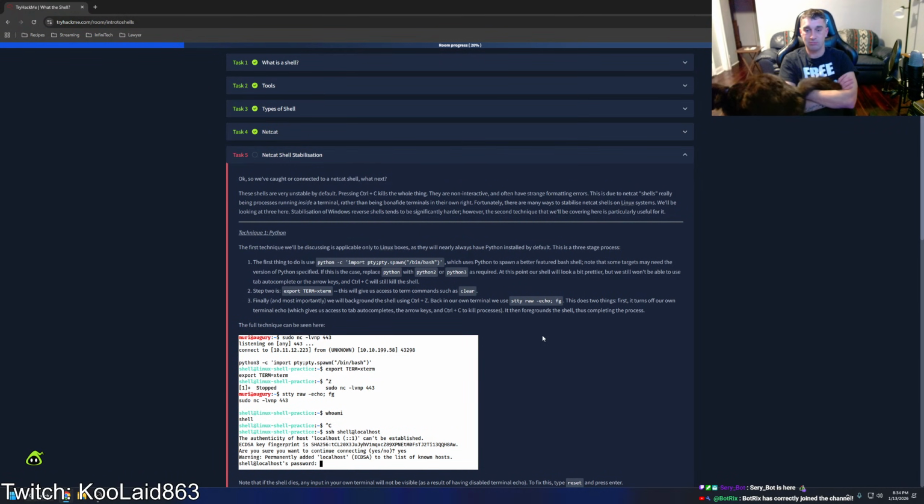At this point our shell will look a bit prettier, but we still won't be able to use tab autocomplete or the arrow keys, and Ctrl+C will still kill the shell. Step 2 is export TERM=xterm. This will give us access to term commands such as clear. Finally, and most importantly, we will background the shell using Ctrl+Z.